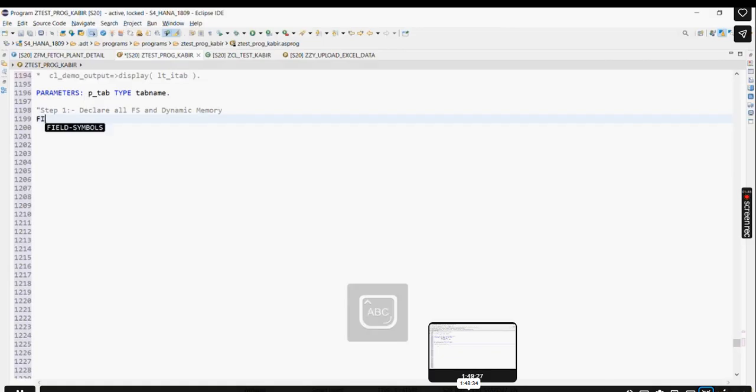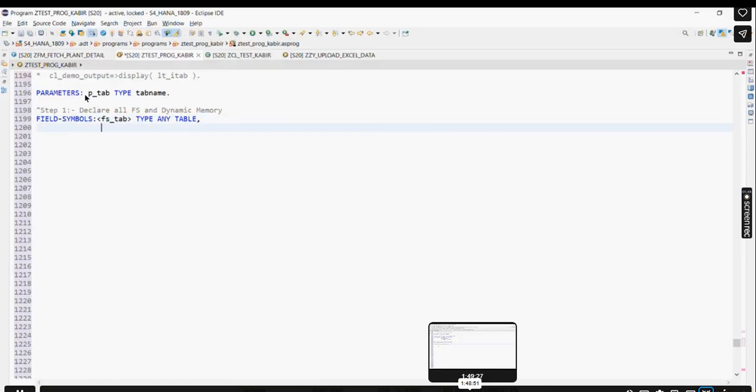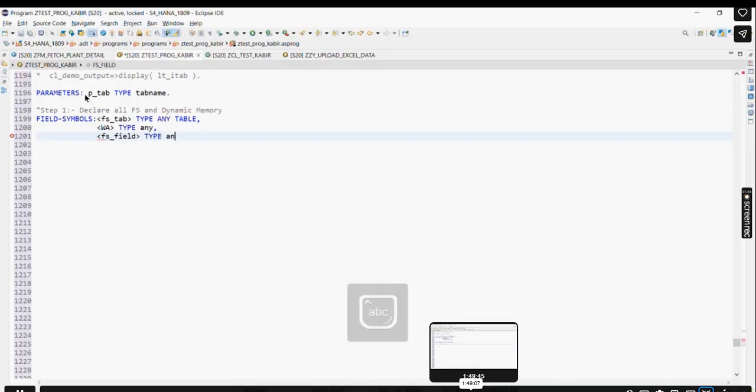dynamic memory, okay. So can I write field symbols first of all? For the first field symbol, any table. So can I write fs_tab type, what am I going to write? Type any table, yes or no, right? Now for the second, the work area. Work area, can I write this as type any? And for the individual components of the work area, fs_field type any, okay, fine.